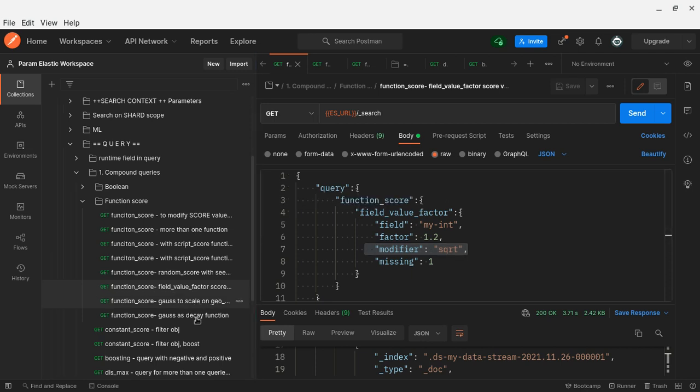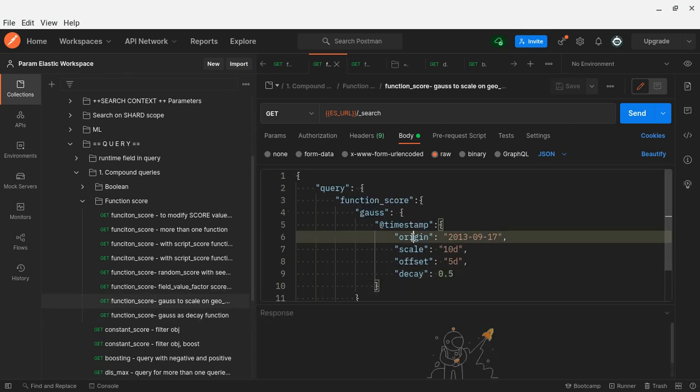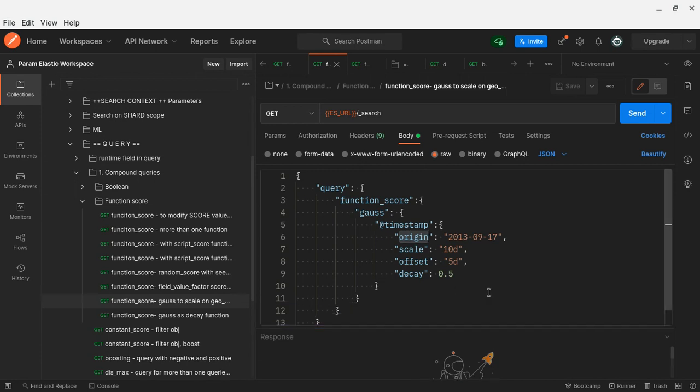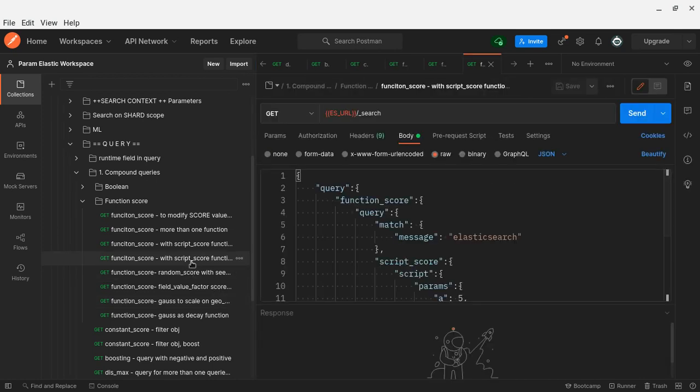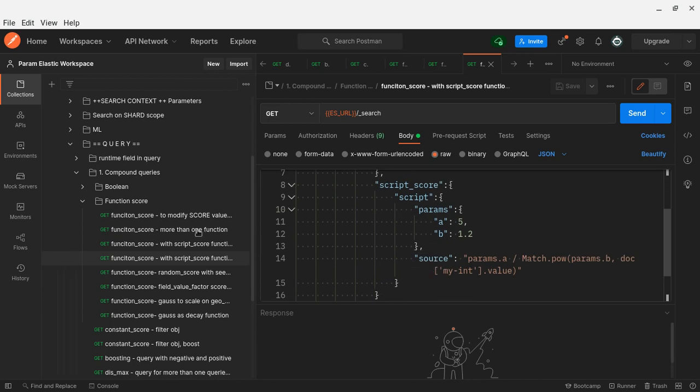Now, the decay functions work with data types of geopoint or shape, something like that. For those data type fields we can use them. Obviously, in Google Maps we are searching from a target location for the nearest hospital, nearest hotel or ATMs. These are the kinds of things. Then script score: of course, we can use parameters as well in scripting.